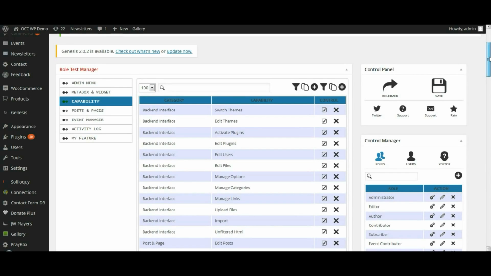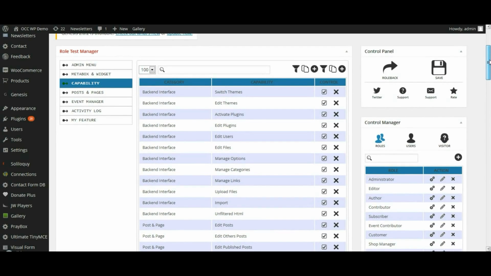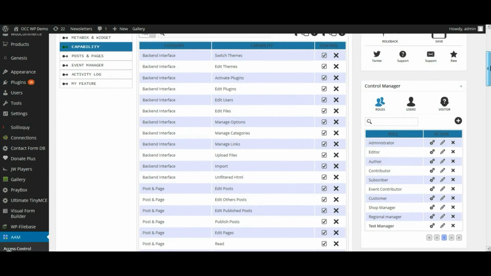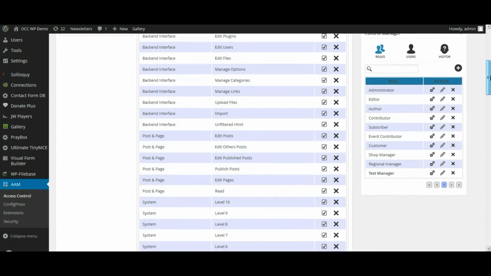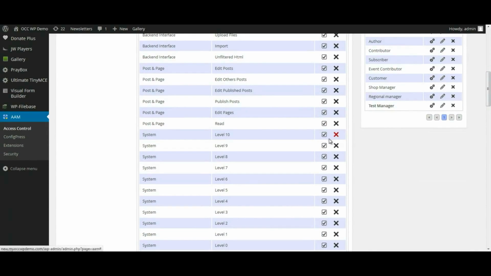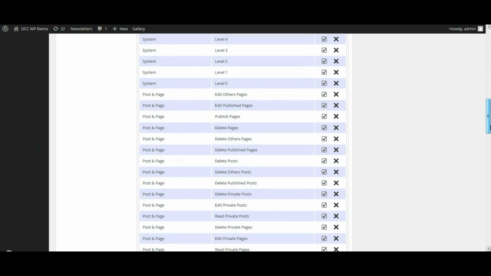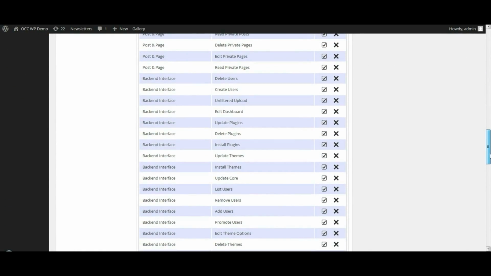There are just so many things that you can choose here, but three things that you want to make sure that you don't give this role the capability to do. The first is you want to make sure that level 10 is not selected. You also want to scroll down, and where it says delete users, make sure that's not selected, and also where it says remove users, you want to make sure that's not selected.